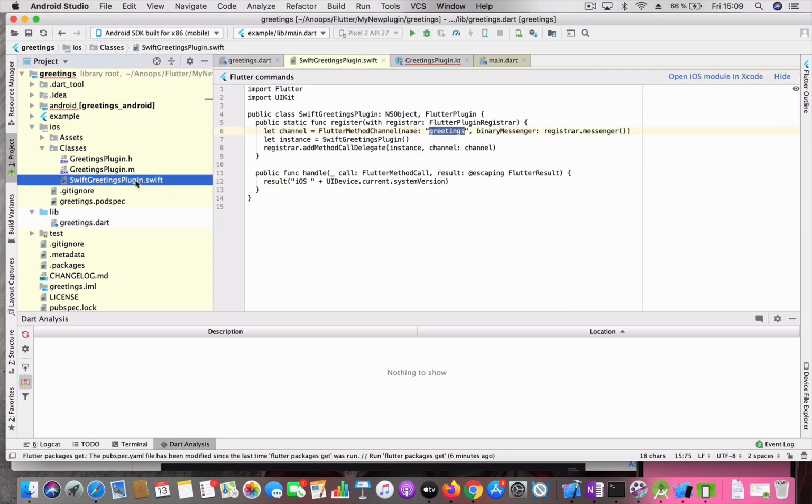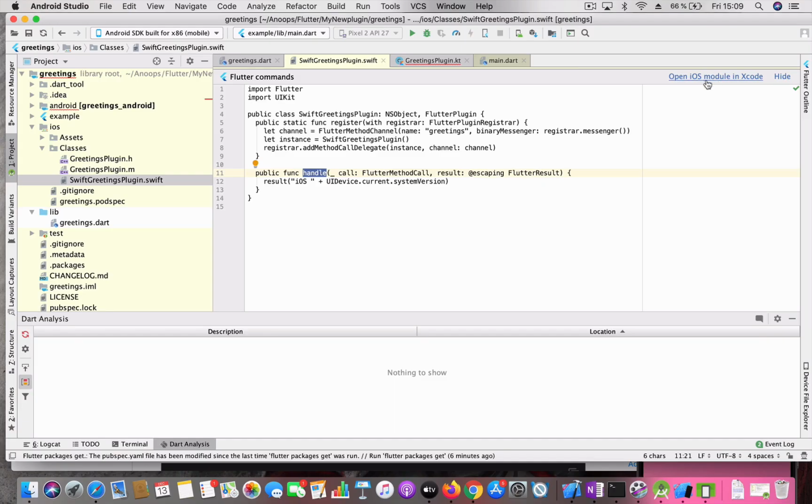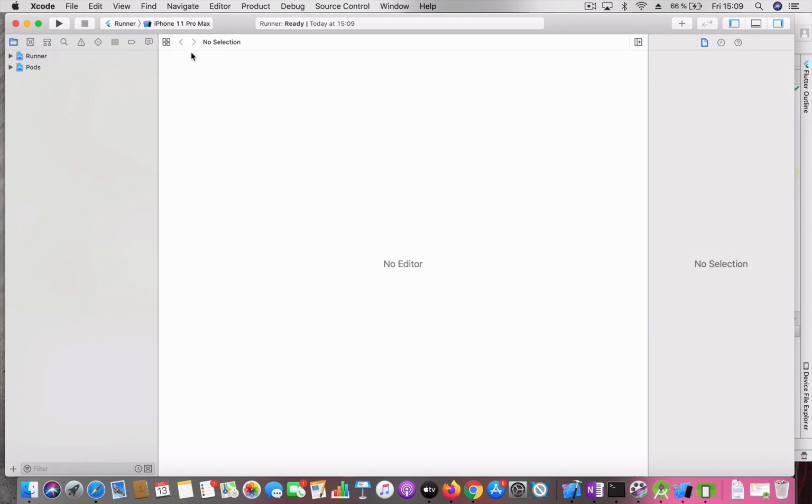Go to Swift greetings plugin swift. So here you can see this is a Swift class. Here you have the method channel registration, and you can see a handle method. This is the place where you need to handle your function calls, and it's always better to open it in the default editor. For Swift it's going to be Xcode, so just click this button, open iOS module in Xcode. So now you have the project open.